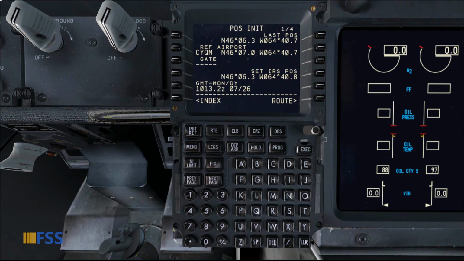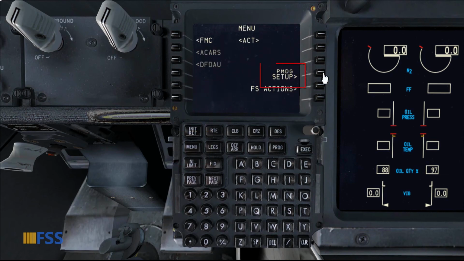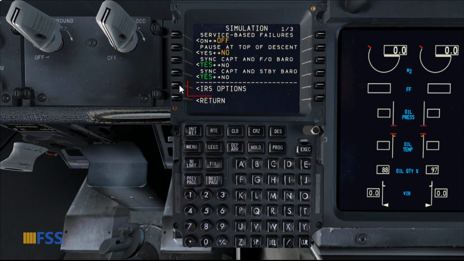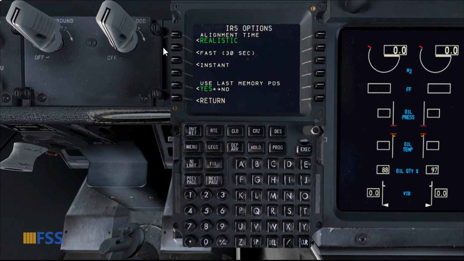Now, if you don't like to waste your time with the IRS alignment, PMDG actually has a feature to make this alignment fast or even instant. To do so, go to the menu page, then select PMDG Setup, Options, Simulation, then I select IRS Options, and this is the IRS Options page. As you can see here, my alignment time is set to realistic, but you can choose fast for 30 seconds or instant. But keep in mind, we don't find these options in real world airplanes. So this is just a PMDG 737 feature.